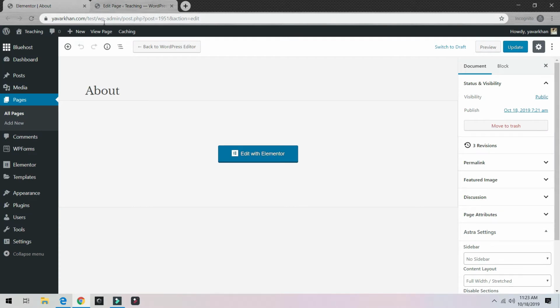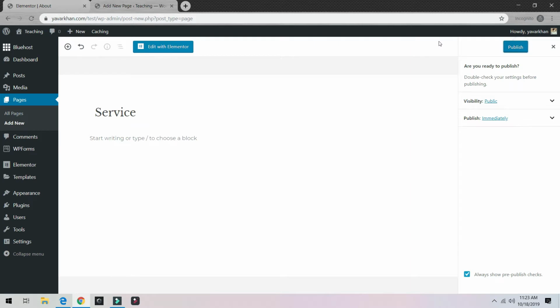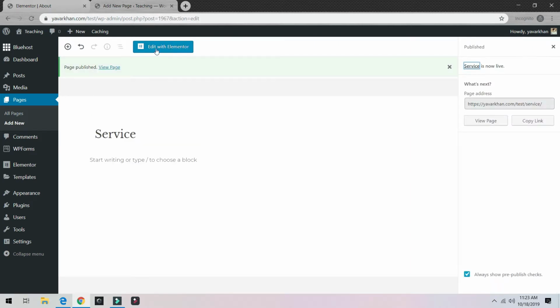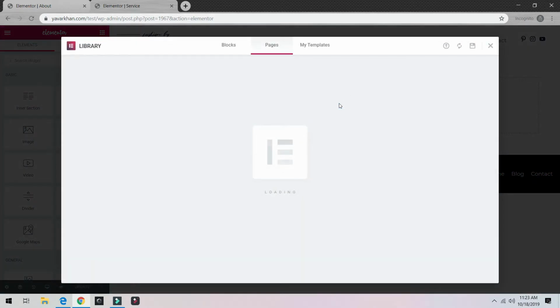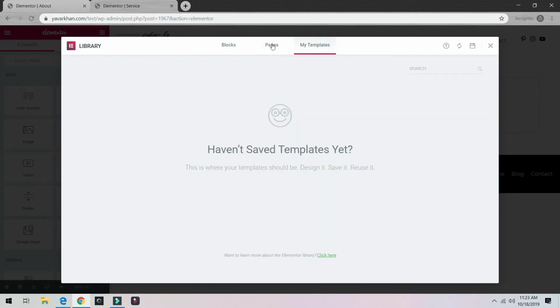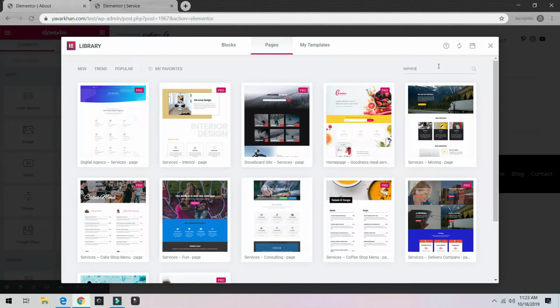We'll create one more page called service. Okay, so you're into service business, you can create a page called service, publish. Okay, once you're published, edit with Elementor. It's gonna load Elementor. Again, you can build from scratch, you can drag and drop, but much better. Click on pages, they have already pre-made templates. You could just type service and boom, everything is there.